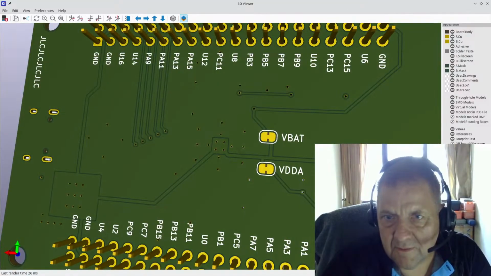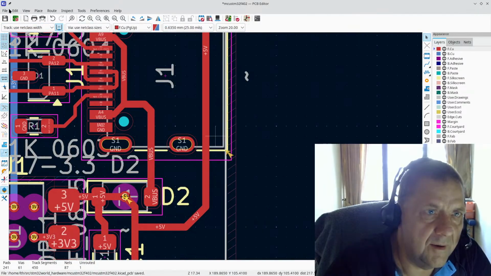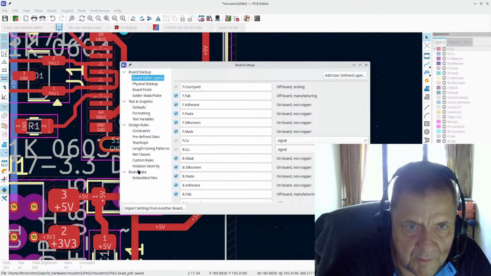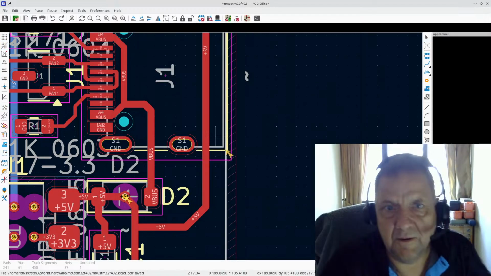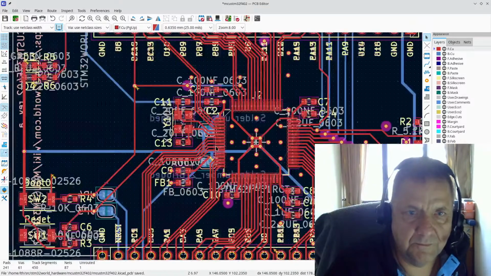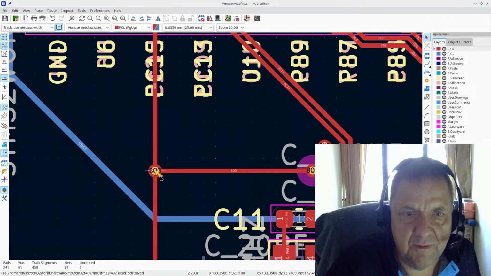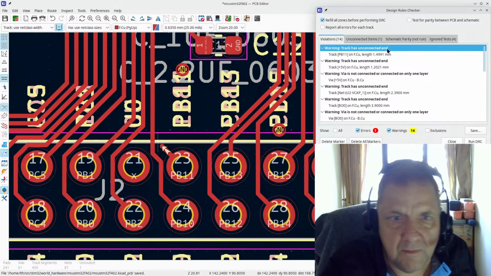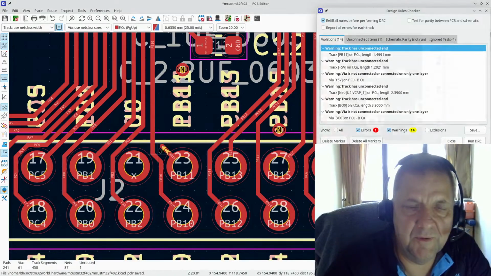Okay, I noticed an error here. This is a new board, so we should go into the board setup, text variables, and this is indeed revision A we're working on. What is happening here actually? PB11, that was the one we were taking out, right?